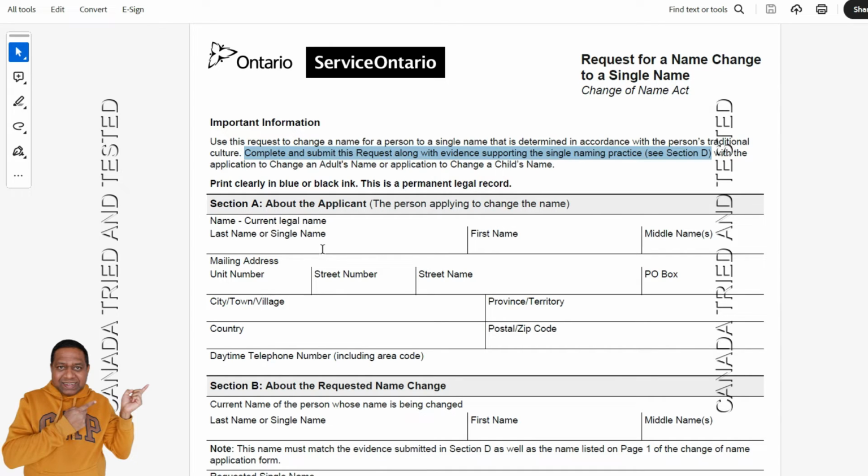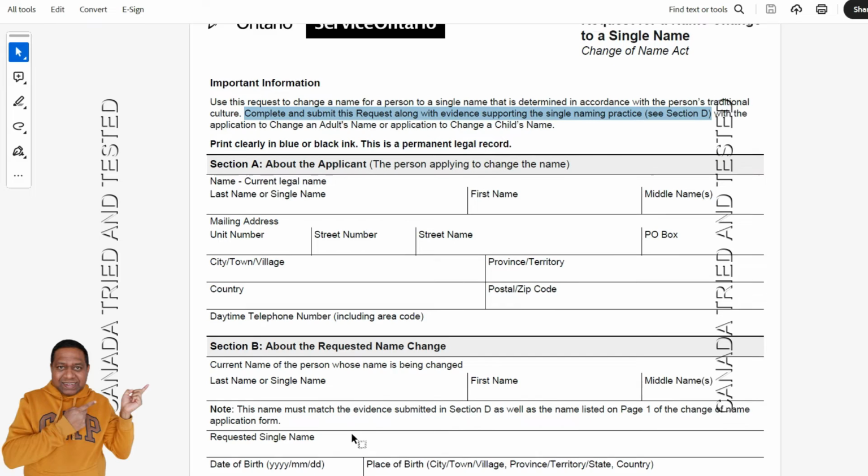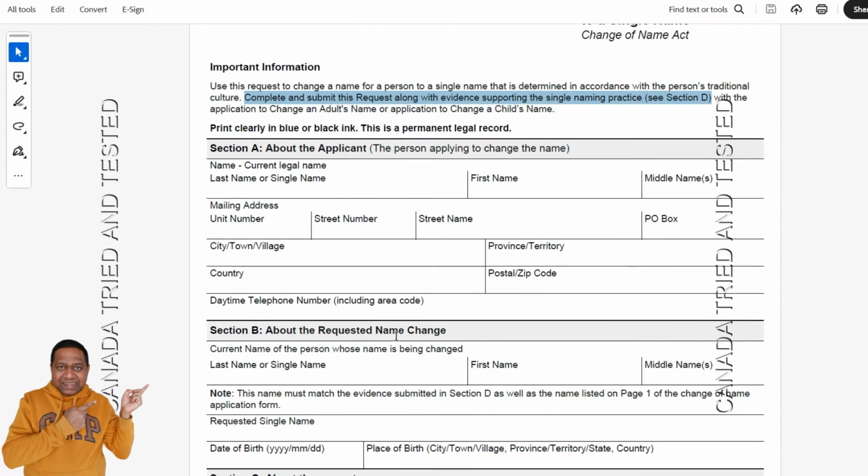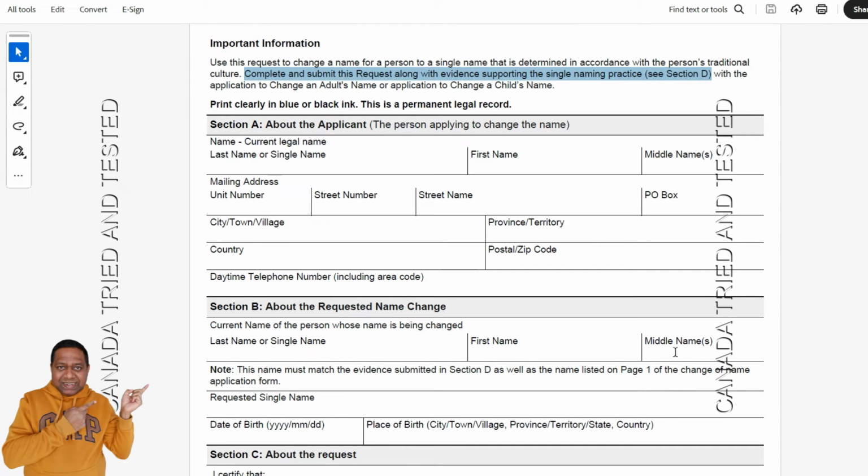In this form, section A is about the applicant, the person applying to change the name. The person's current legal name, last name and single name will be entered here, then first name and middle name. So make sure you are making the entry correctly. Then the mailing address, city, province, country, postal and zip code, and then the telephone number. Then comes section B about the requested name change, and here what name has been requested will get entered.